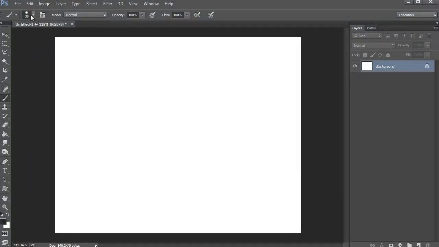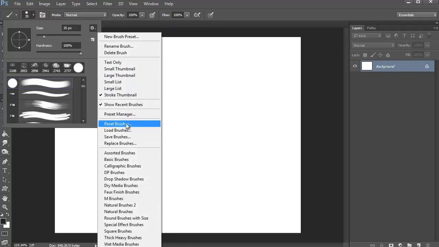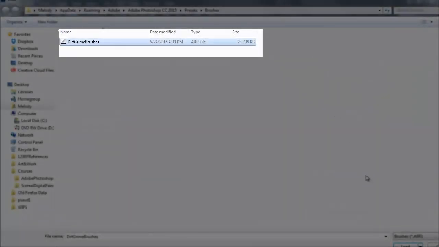Go to your brush palette at the top toolbar and click the triangle located in the upper right corner. Select Load Brushes and choose the one you would like from the list. Here's a great set of dirt brushes, for example.